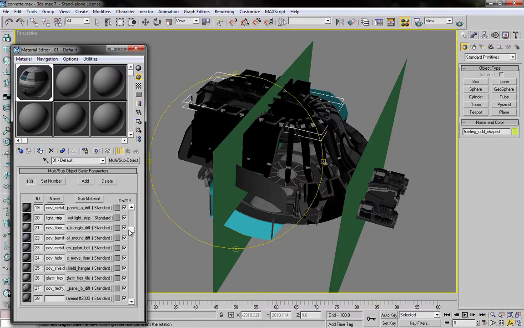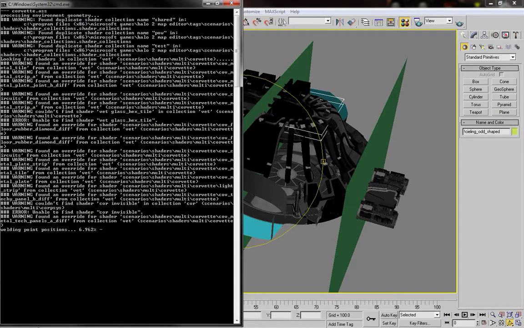That's a little strange. It's clearly not here. Let's see here. No, I cannot find a visual shader collection. I don't know why it's looking for that. Okay. Well, I can't figure that one out. But anyway.